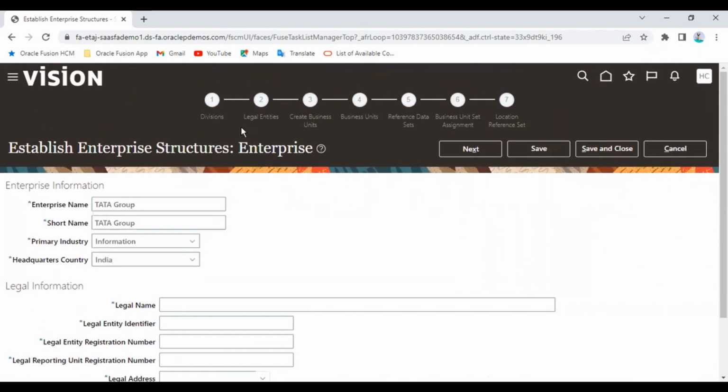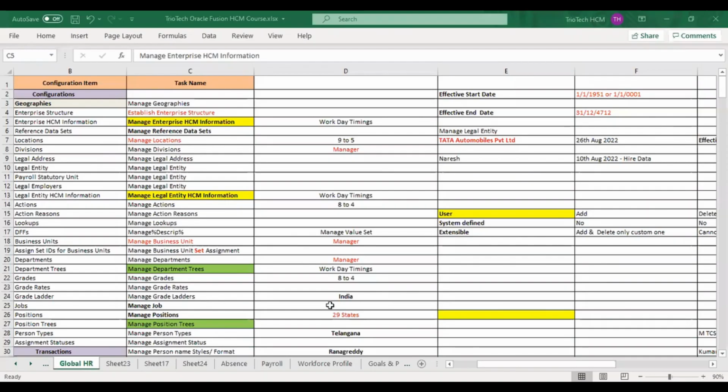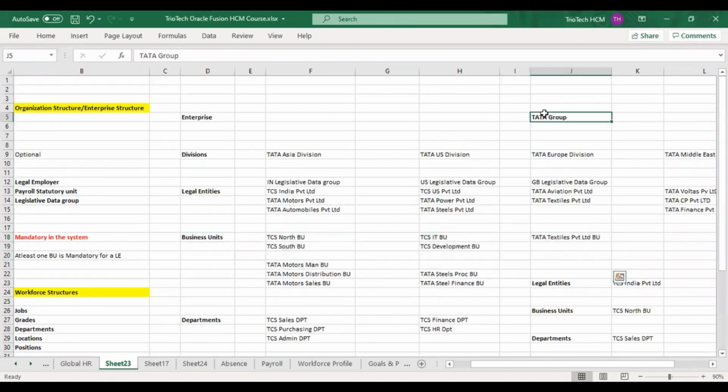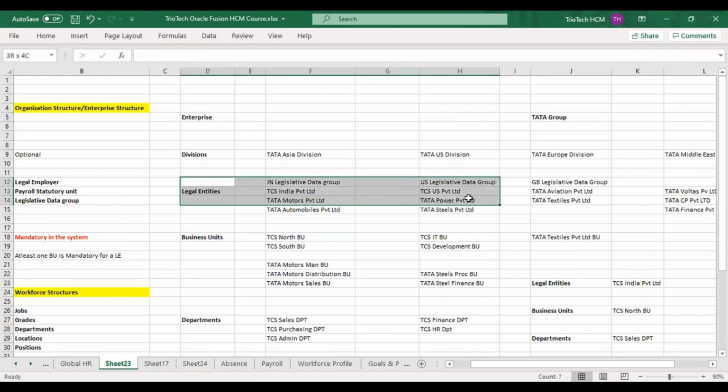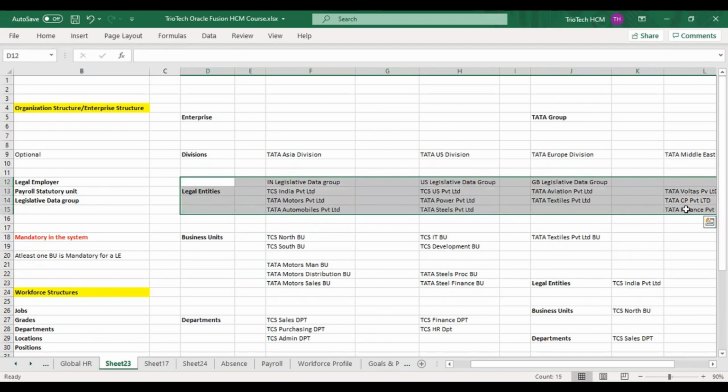And then in the very first tab of this Establish Enterprise Structure task, whenever we are configuring the enterprise details, I have given Tata Group. Along with the enterprise, the system will ask us to provide one legal entity among all the legal entities that our client has.